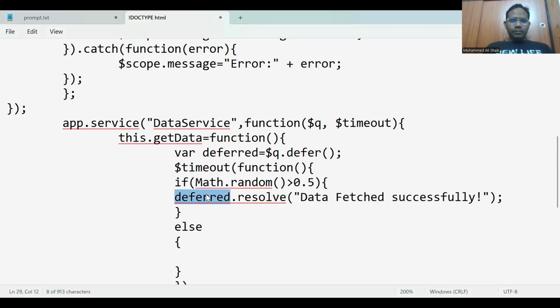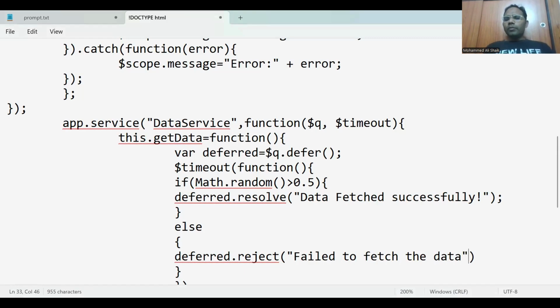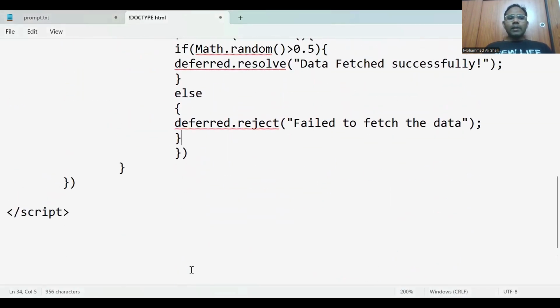So we write deferred.reject, because we want to reject that one. Reject is a method: deferred.reject, failed to fetch the data. If the value is greater than 0.5, then we got success. Otherwise, we got failure. This is what we are saying. So here we close the curly bracket with the else part. Then we have here comma 2000, so please wait for 2 seconds. This is what we are saying.